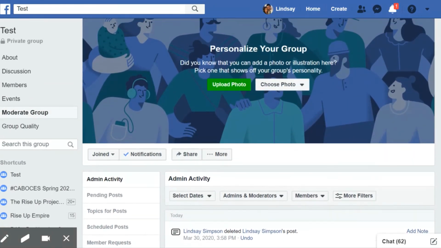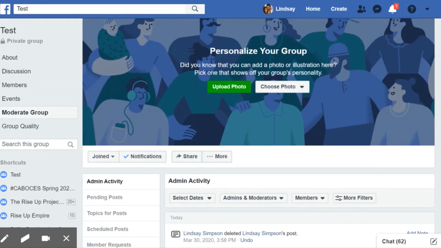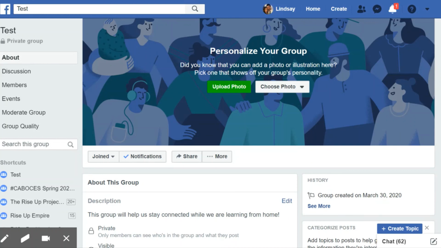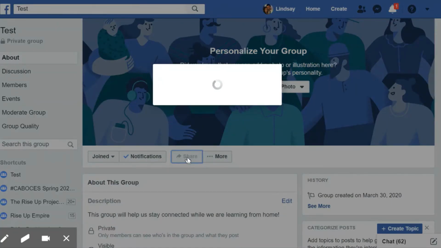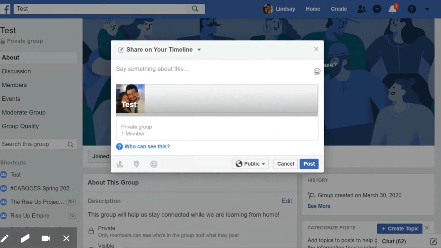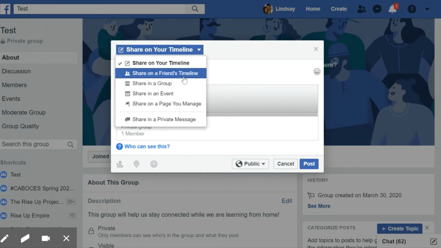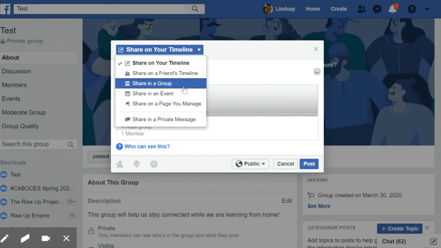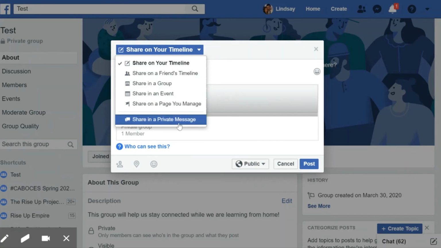Now, the biggest piece of creating a group is getting people to be in it. So when you have your group, and I'm on the main page, I can hit this share button to share this group. And at the top, I can choose whether to share it to my personal timeline or I can share it on a friend's timeline, in another group, in an event, or as a private message, wherever you are trying to target.